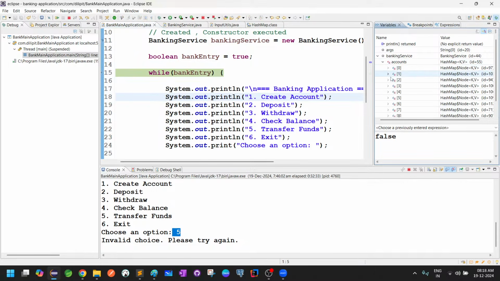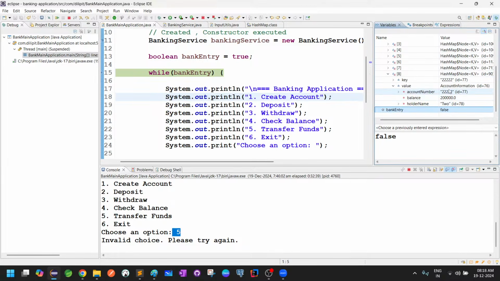Now see here, if you go to the accounts also, account number 8, 2222, right? Account information, what you gave? So here the key value is 2222, account number 222222. His holder name is 2.